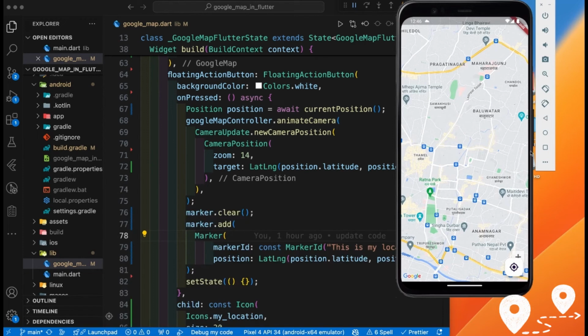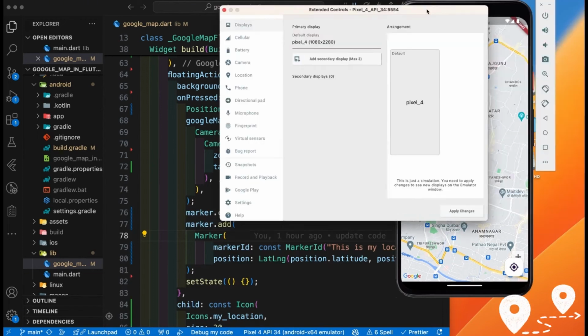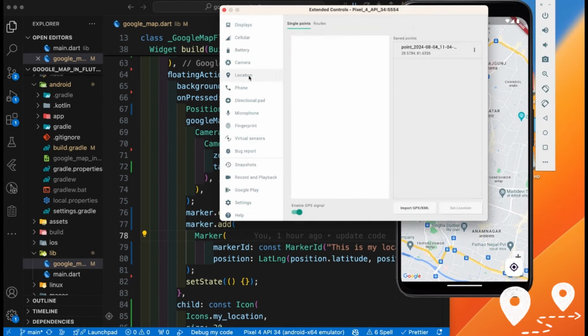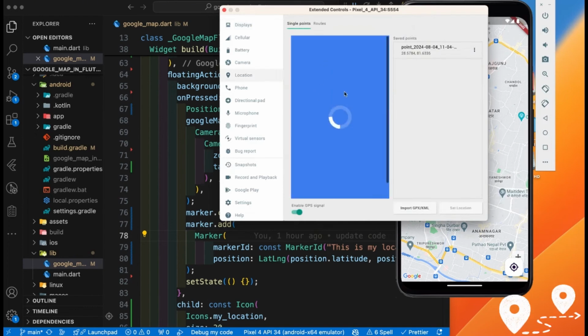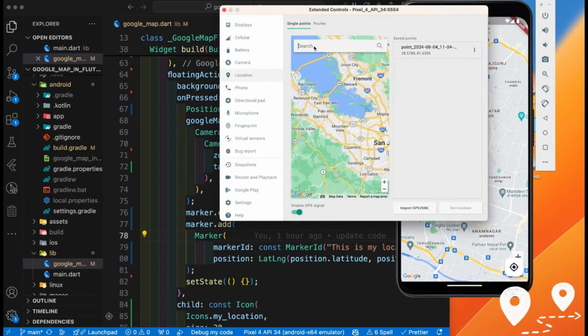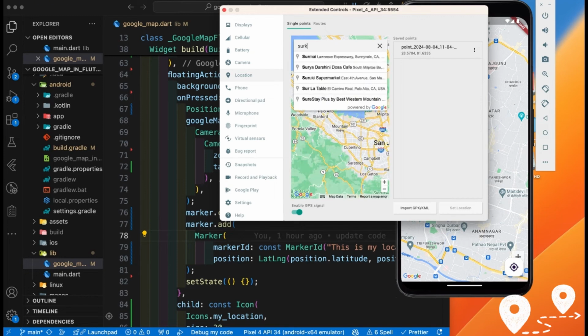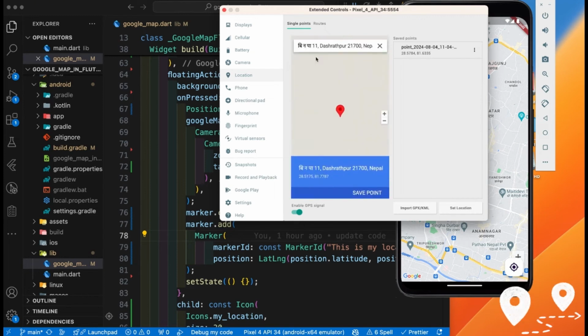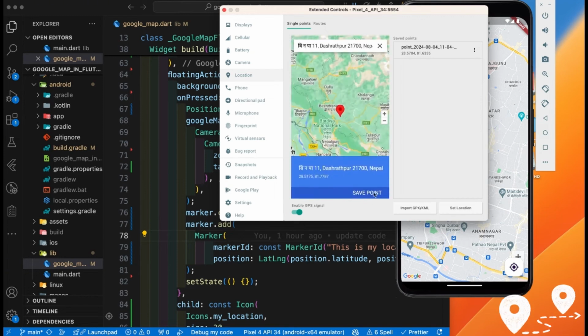In Android, here is the three-dot settings icon. Click on here, and here is the location. You need to set your location. First of all, search your location. My location is Surkhet. I'll search this and save this. I have already saved my location here.